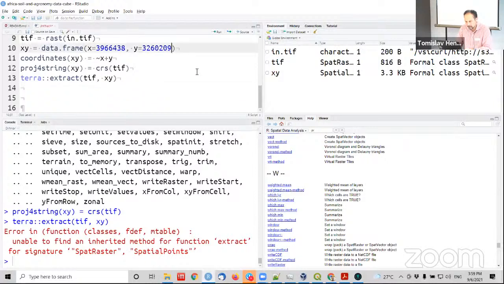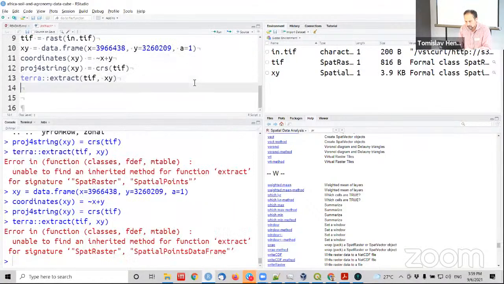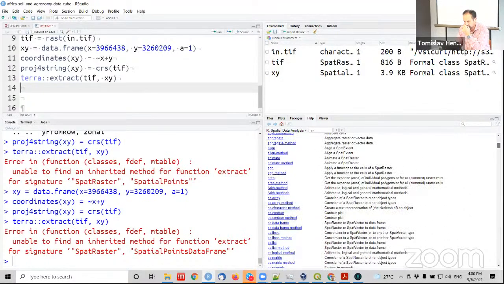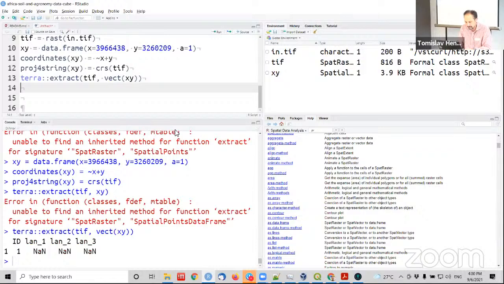Okay, I need to put a point. So this one says, oh, I have to convert to the vector. Okay. It could be I also have to update the Terra package. No, I'm hopeless. I cannot get the values.